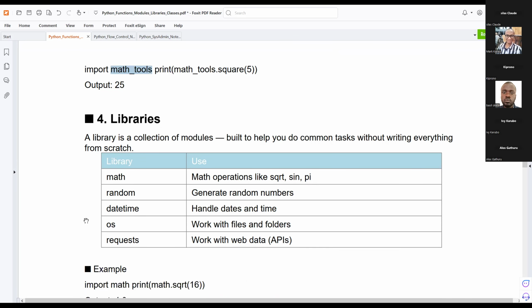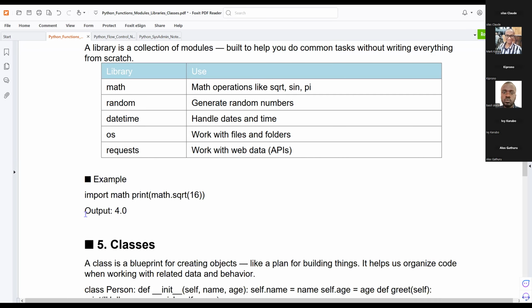When you give it a task to do, it will first of all import. It will remember that math has been imported, and then it will check within the library for the right module or modules that are needed to run the work that you have assigned it.